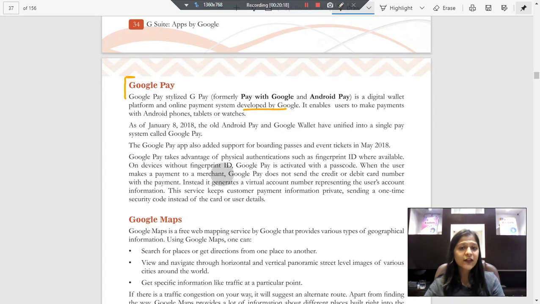On devices without fingerprint ID, these applications usually open up with some sort of passcode or the other. So it can allow us to have a different passcode, because of course our extremely confidential details are present in the applications, such as our bank account, credit card, debit card number, right? So all these applications include our details. But the best part is that we can include a passcode or a fingerprint ID on our applications, and instead it generates a virtual account number.